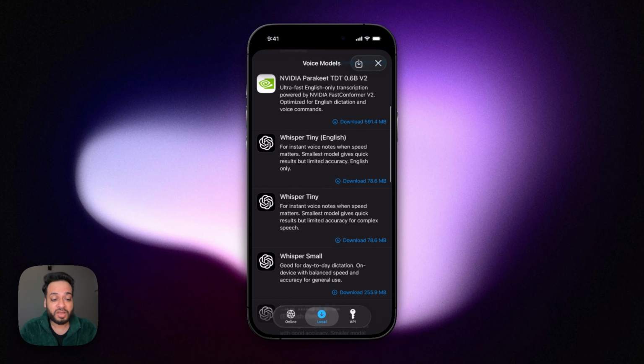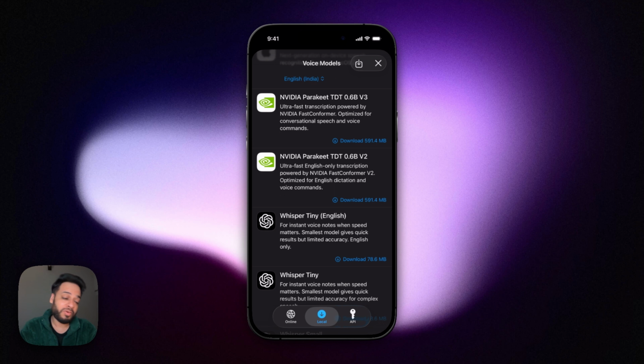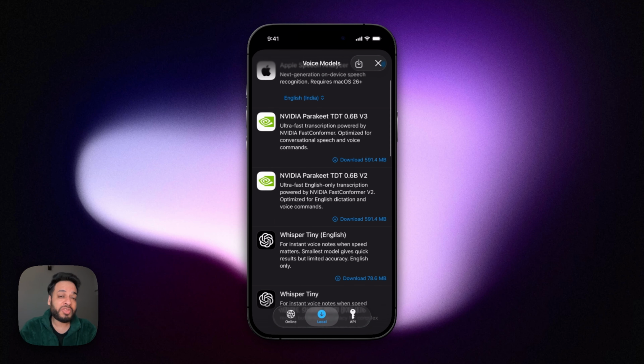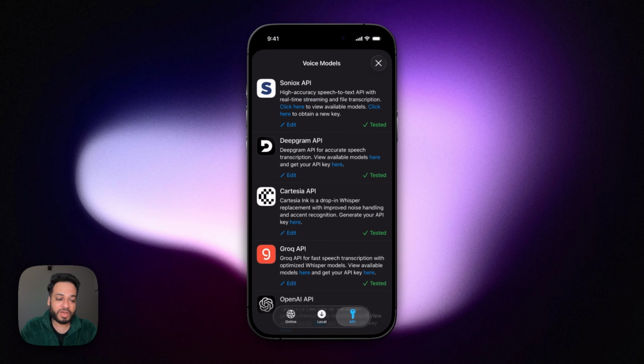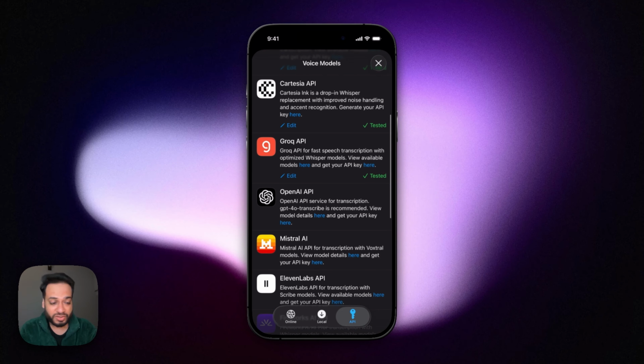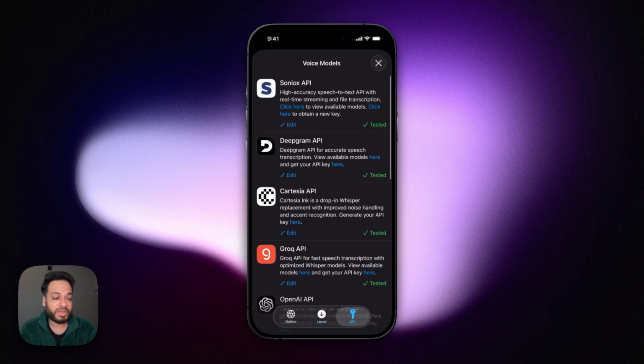And all these models are available to download inside the app. And once downloaded, they will work offline. NVIDIA Parakeet V3 is crazy good for the languages it supports. And you can also have your own API keys, so you don't have to take subscription of Spokenly at all.